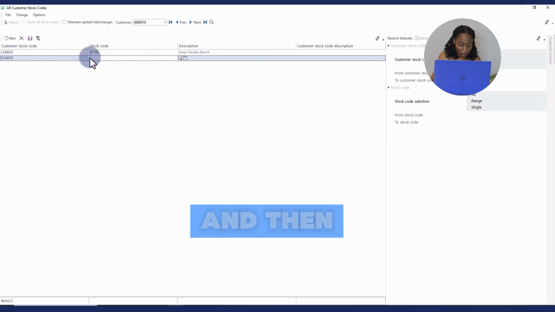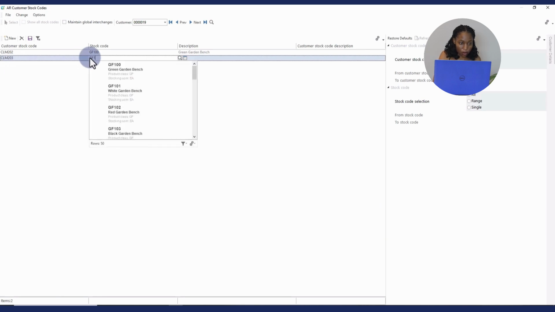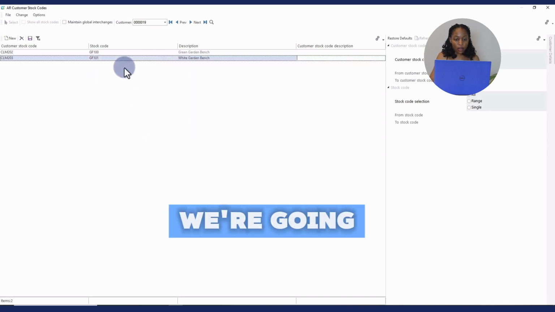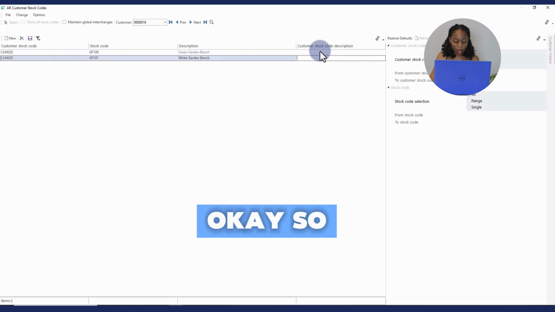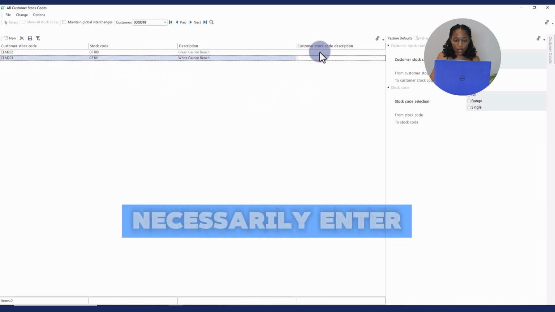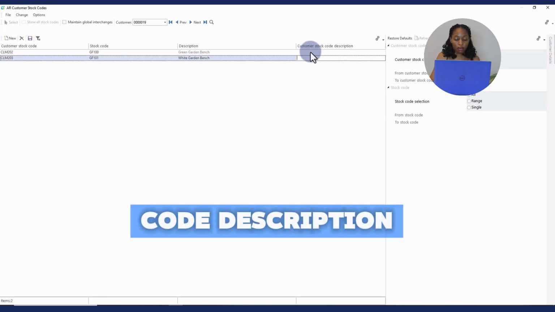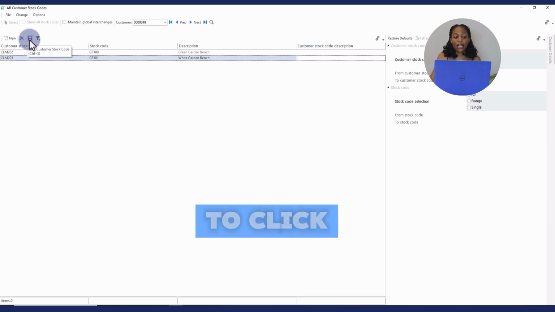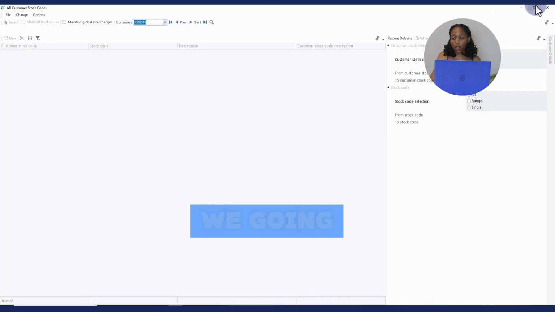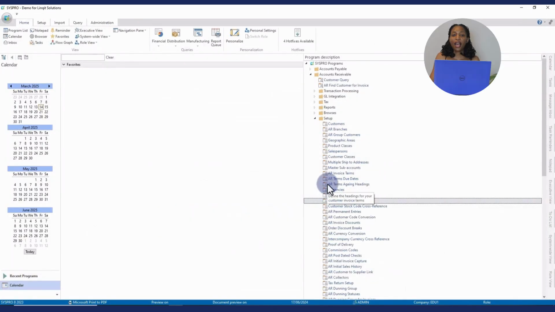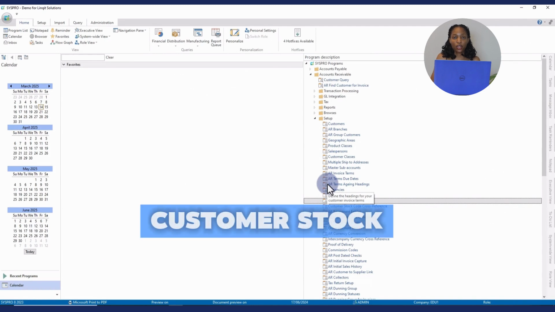Okay, tap off, and then here we're going to enter our standard stock code. Okay, there we have it. Then we're going to tap off. Okay, so here it's okay. We don't have to necessarily enter the customer stock code description. Okay, then we're going to click on the save icon again to save the changes we just made. We're going to close this program. And that's how you add a customer stock code.